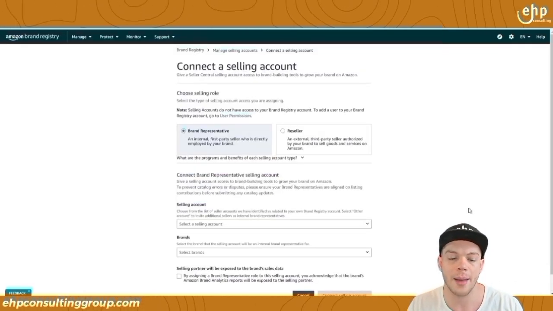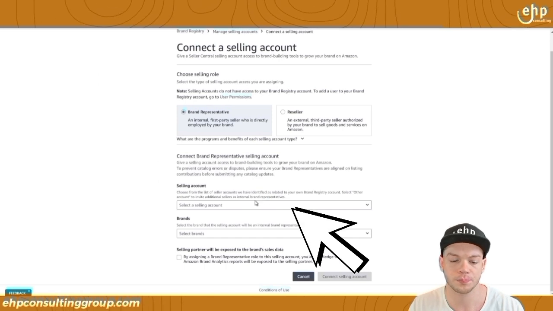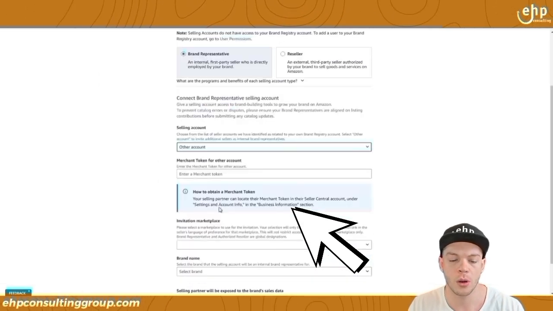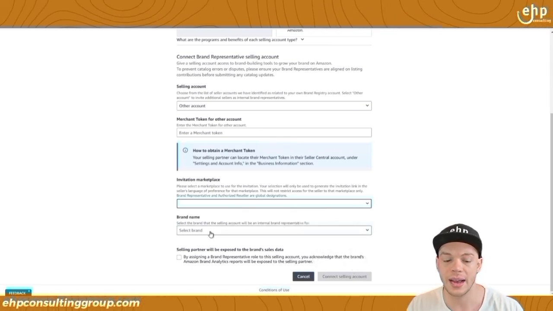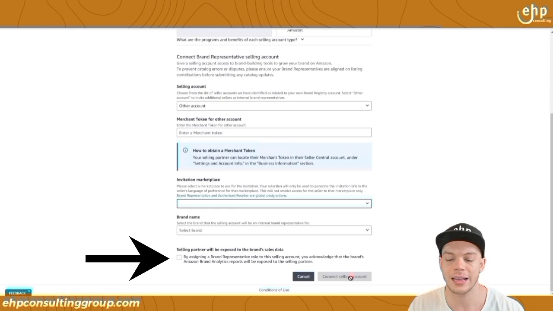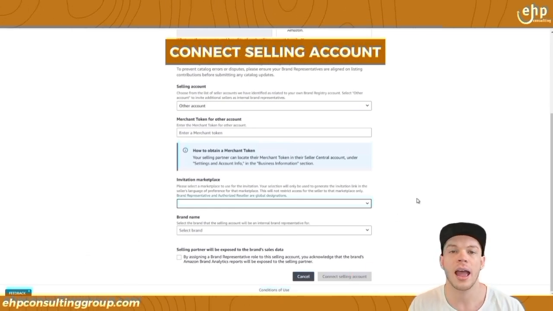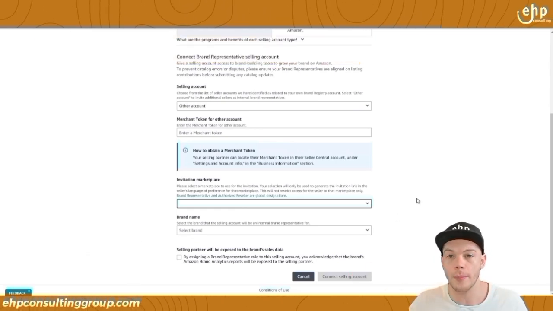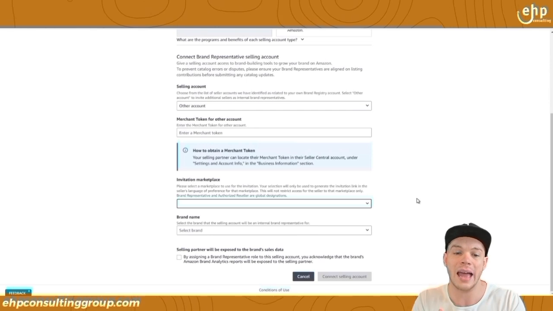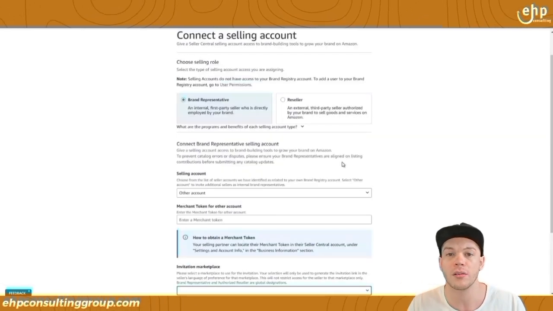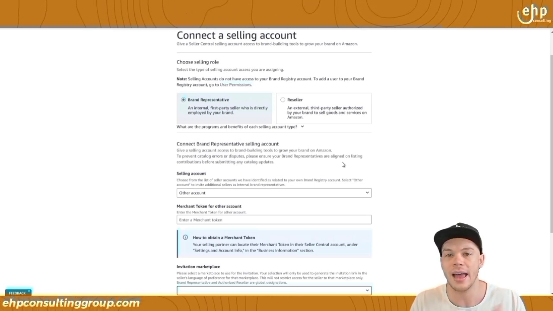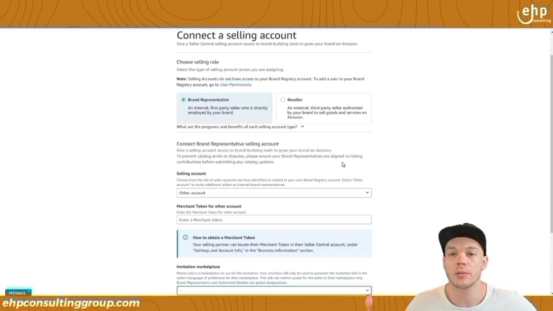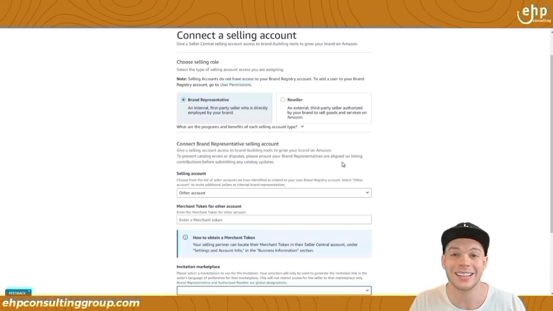access on Amazon. So you're going to put that in here, other account, give them the merchant token, invitation marketplace, it's going to be the Amazon USA, what brand name you want to give them access to, and then click this check button and click Connect Selling Account. After you do that, it should be automatic, or within 5 minutes, they will become a brand representative of your brand, and that's going to be huge for them to make updates and have access to all of the brand registry benefits like A+ content and things like that.